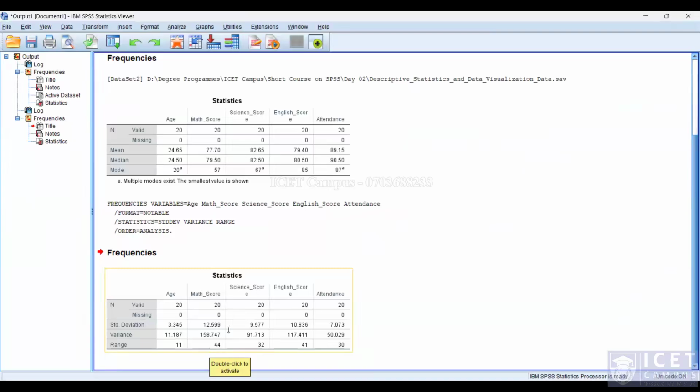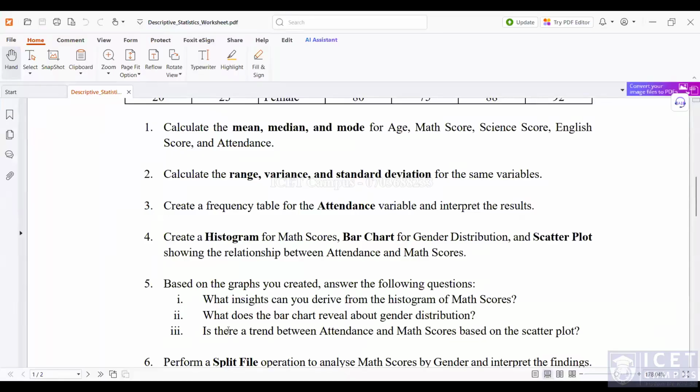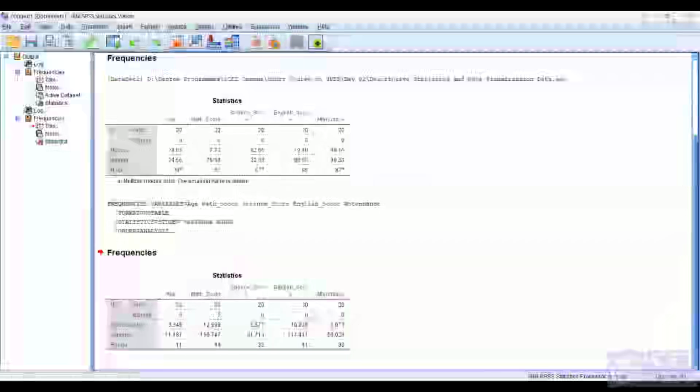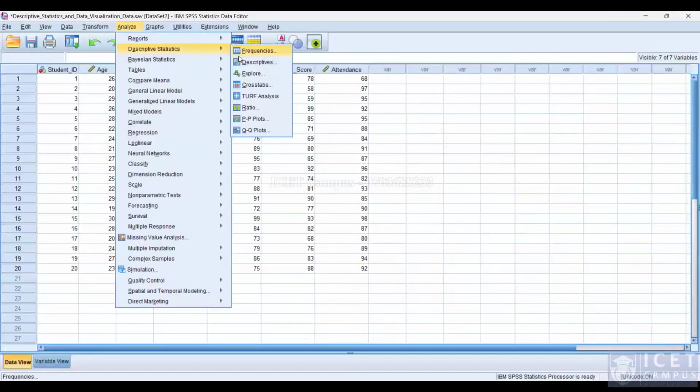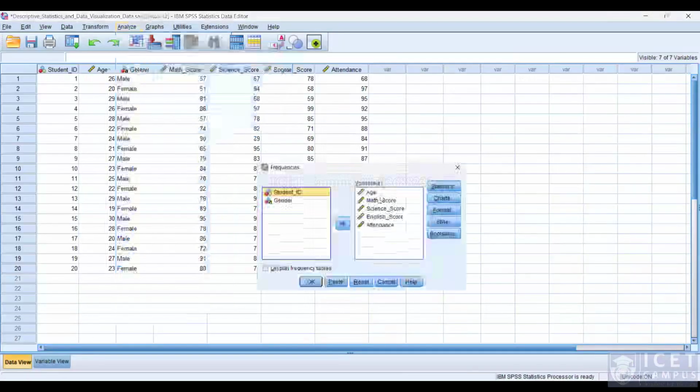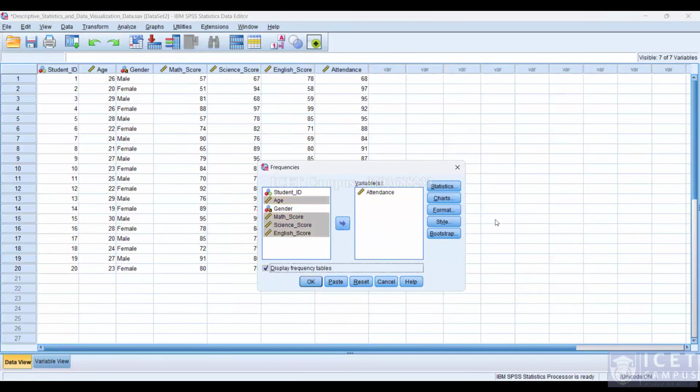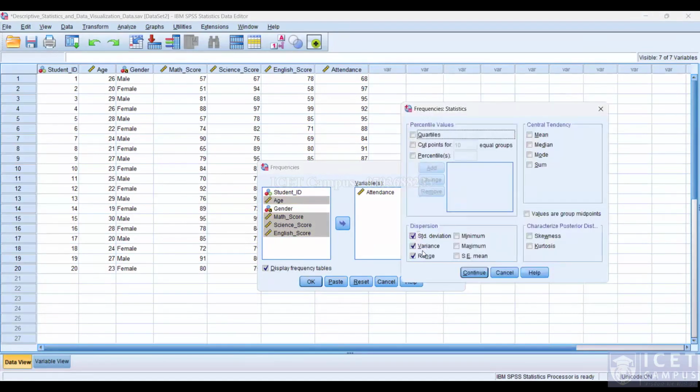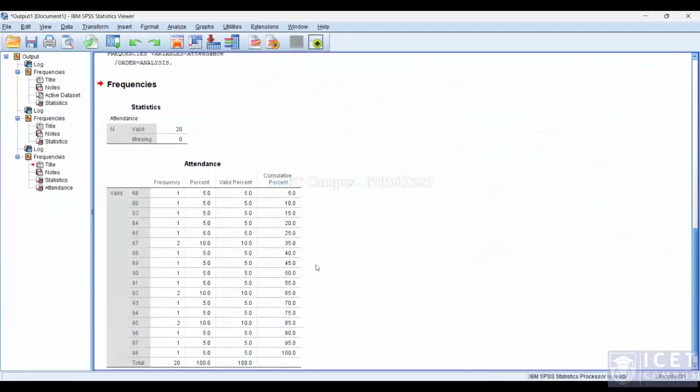Then the third one: create a frequency table for the attendance variable and interpret the results. So we have to create a frequency table. We go through the same process: Analyze, Descriptive Statistics, Frequencies. Now we create the frequency table only for the attendance variable. We take it to the other side and display frequency tables. Only the frequency table is needed, right? Then this is the frequency table.